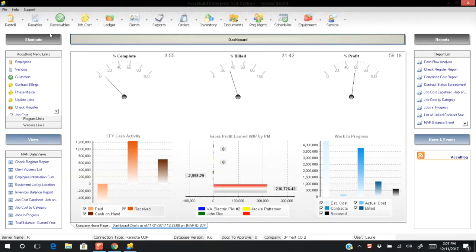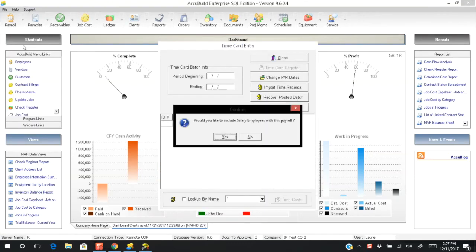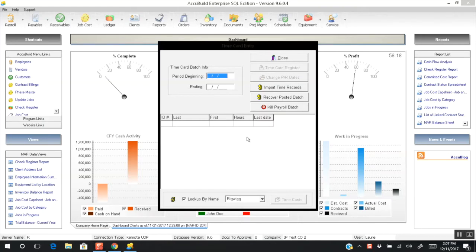Now it's time to create the bonus checks. Go to Payroll, enter Update Time Cards. If you'll be processing checks for all employees, including salaried employees, answer no to the question, would you like to include salaried employees in this payroll? Input the period beginning date and the ending date.